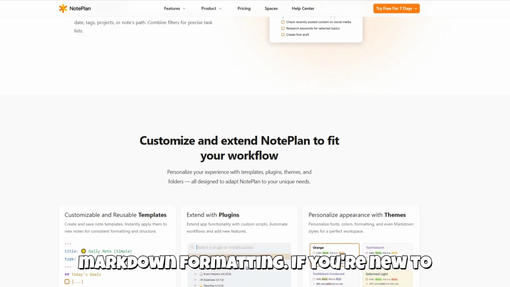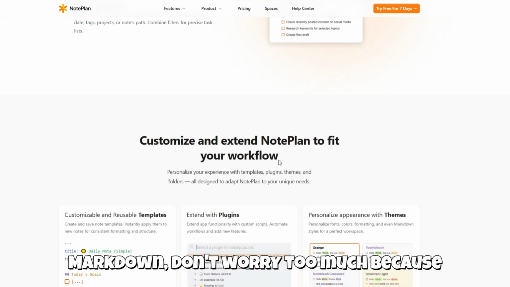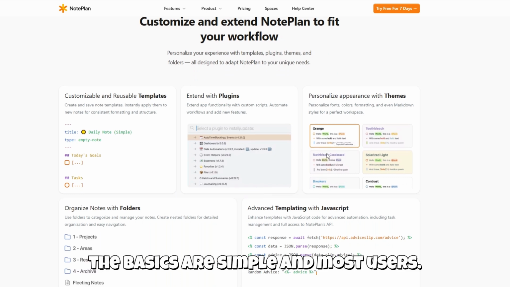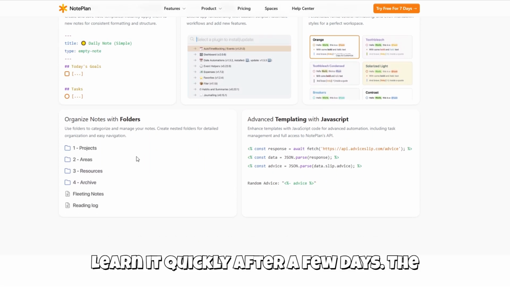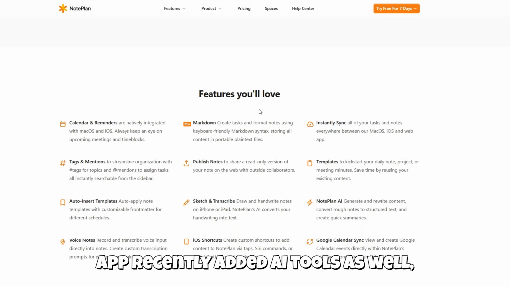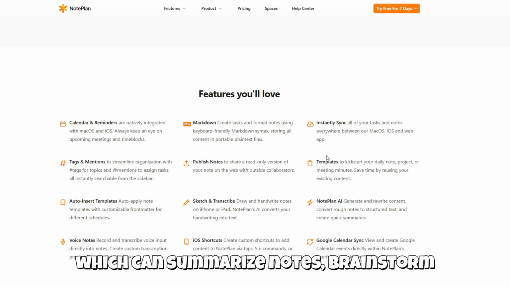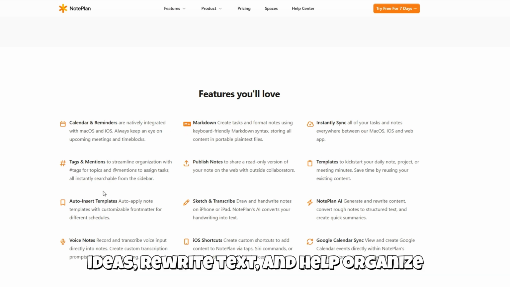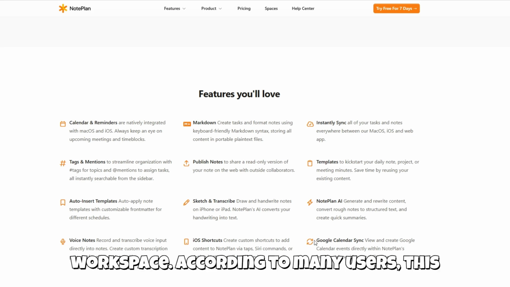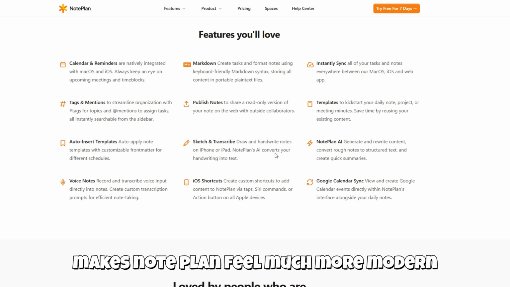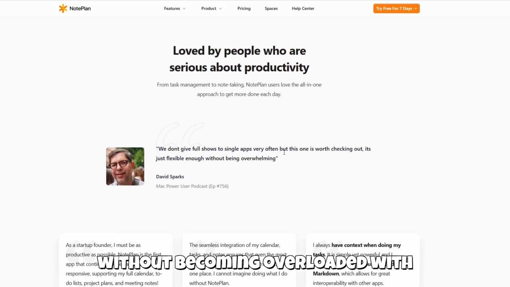NotePlan also supports templates, tags, and markdown formatting. If you're new to Markdown, don't worry too much because the basics are simple and most users learn it quickly after a few days. The app recently added AI tools as well, which can summarize notes, brainstorm ideas, rewrite text, and help organize information directly inside your workspace. According to many users, this makes NotePlan feel much more modern without becoming overloaded with unnecessary features.